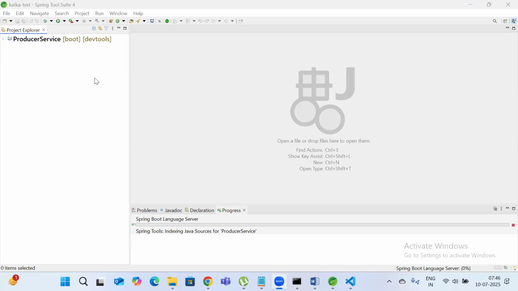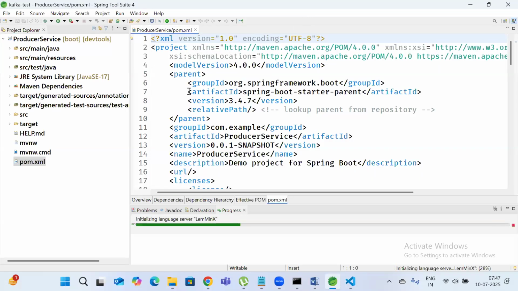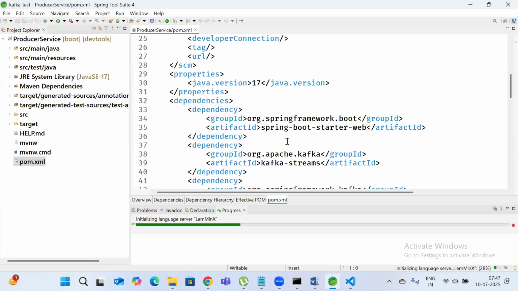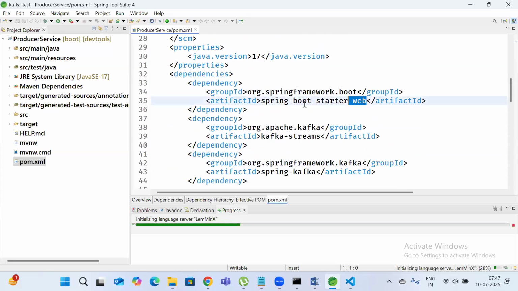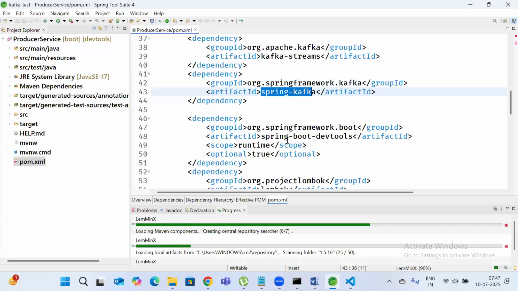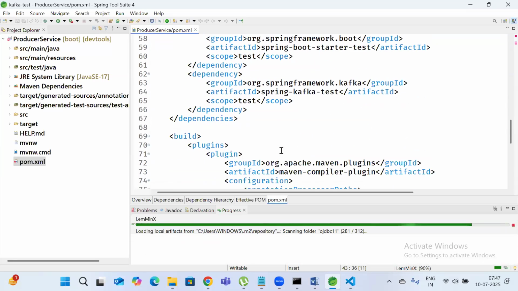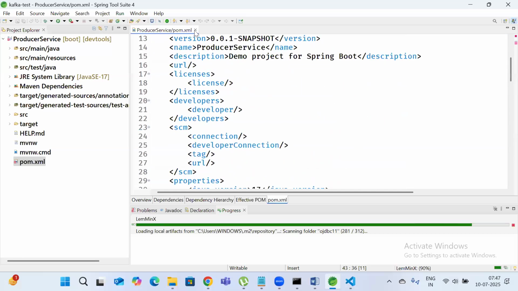So once it is done, we want to look at the dependencies which are available in the pom.xml. So we need the Spring Boot Starter web dependency, Kafka Streams dependency, Spring Kafka dependency, and of course the DevTools dependency and the Lombok dependency, which I need. Okay, so I got all the dependencies that are needed.